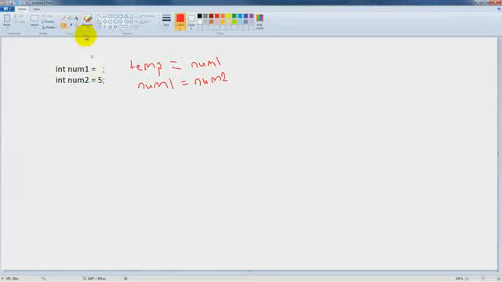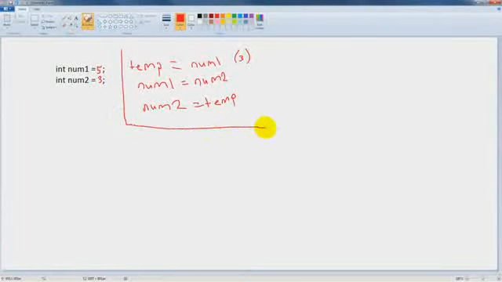So let me just erase this right here. And num1 will become 5. And right now, both num1 and num2 have the value 5, but temp is still set equal to 3. So temp is equal to 3 right here. So now what we need to do is just copy the value from temp into num2. So we're going to say num2 equals temp. And after we do this, the values are swapped. So now num2 is equal to 3. And that's all there is to it for just swapping the value of two integer variables.